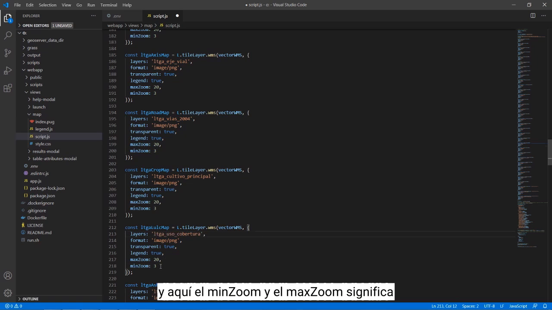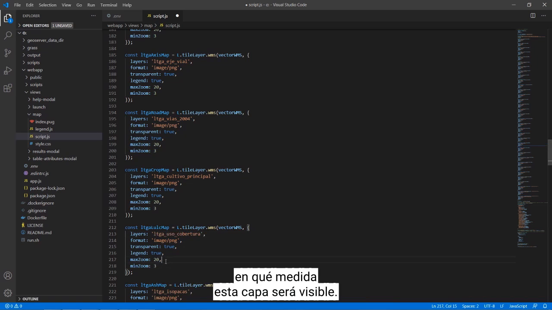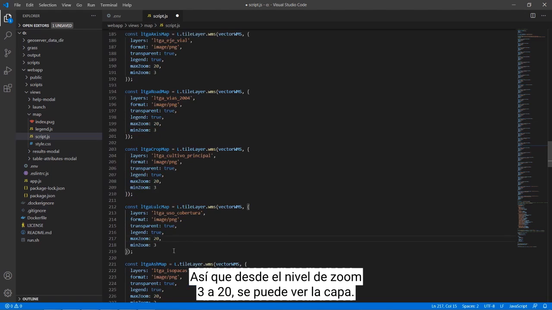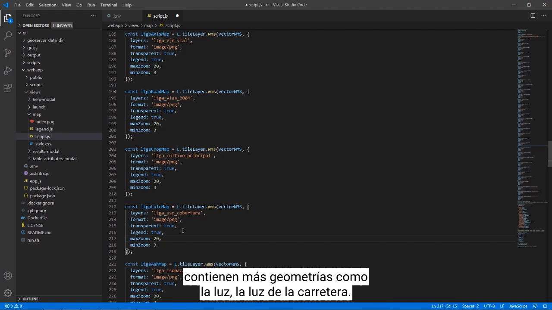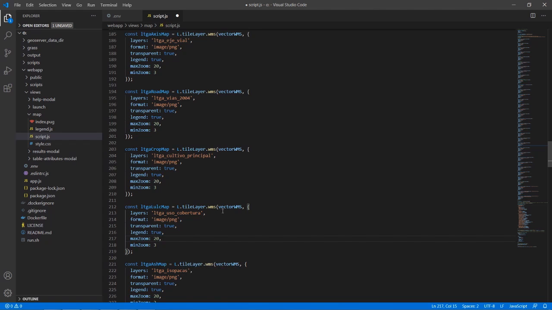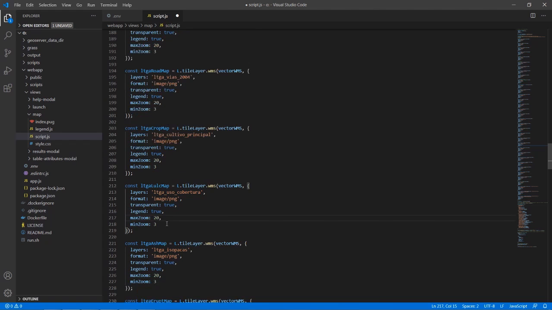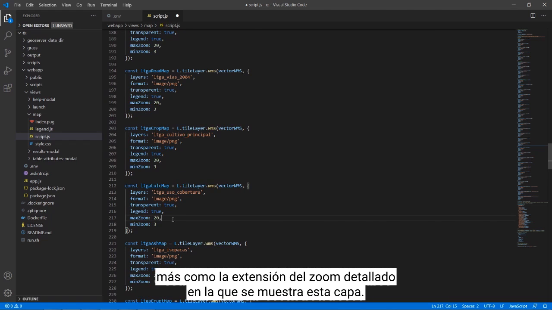Here the min zoom and max zoom mean the zoom extent at which this layer will be visible. So from zoom level 3 to 20, the layer can be seen. So maybe there are some layers which contain more geometries, like road lights, for example. There are so many points, more than 10,000. Then you could define a more detailed zoom extent at which this layer is shown.